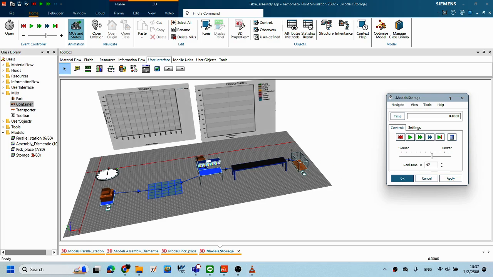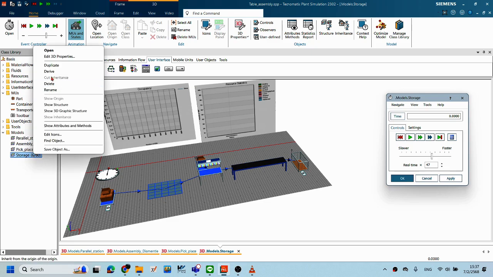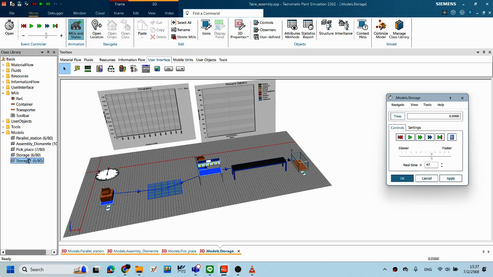Let me duplicate this one. Duplicate means copy to another model. Duplicate, right? Okay, duplicate this storage, and I change the name to Kanban. Okay. He keeps the old one right here.